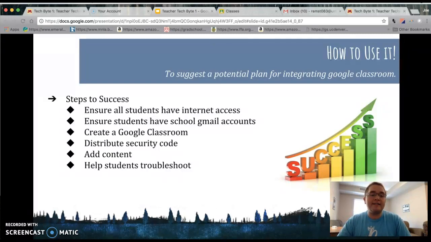test out and utilize. And then fourthly, you can distribute the security code. So it tells you exactly, right when you create your Google Classroom, this is your security code. You can send it to your students, and then you give it to them in class or put it on your course syllabus, whatever you want to do, and give it to them. They punch that code in and they're automatically enrolled in your course.